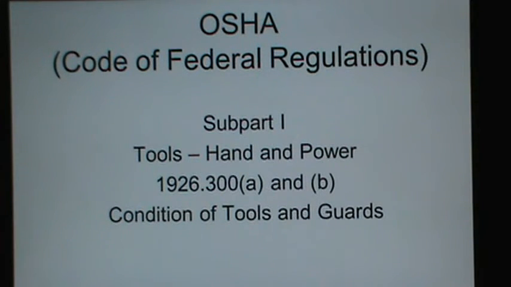In subpart I, once again, chapter I, we'll talk about tools, hand and power tools. The first thing I want you to highlight is paragraphs 300A and B. This is the first two paragraphs in subpart I. All hand and power tools and similar equipment, whether furnished by the employer or an employee, shall be maintained in a safe condition. Next paragraph, guarding, in bold print. When power-operated tools are designed to accommodate guards, you better believe they shall be equipped with such guards.